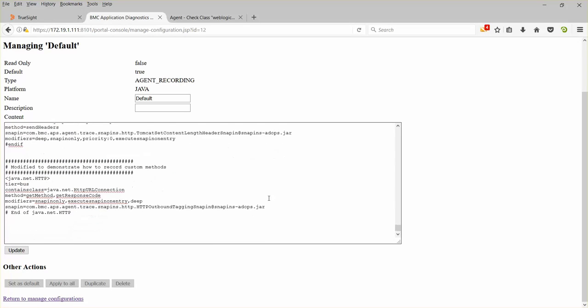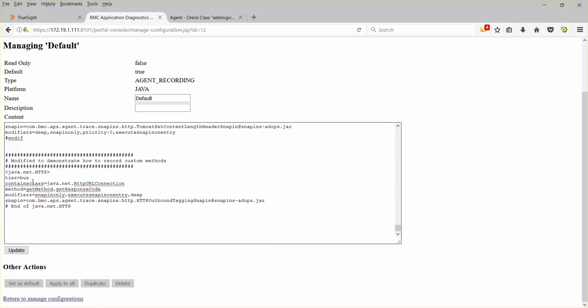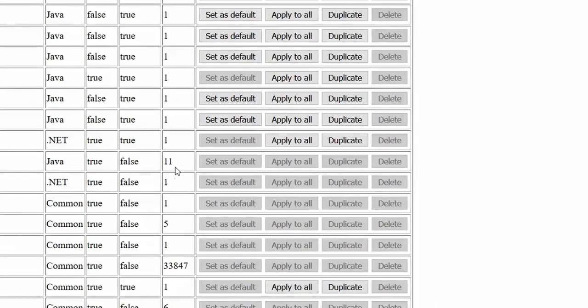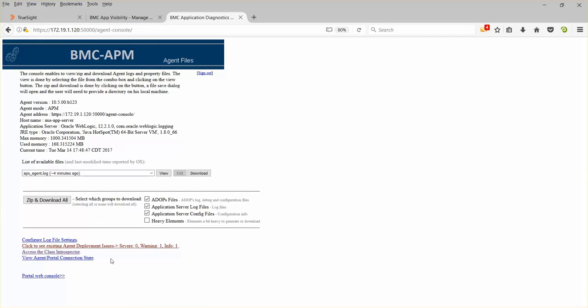Scrolling down, I'm going to paste some entries that will specifically go out to the HTTP URL connection class and get method and get response code methods from that class. I'm also going to put in some code that will collect them on entry. These are entry points in the HTTP URL connection. So now I hit the update button to save this. Now notice the version number that it saves once it's updated. So it increments the version number.